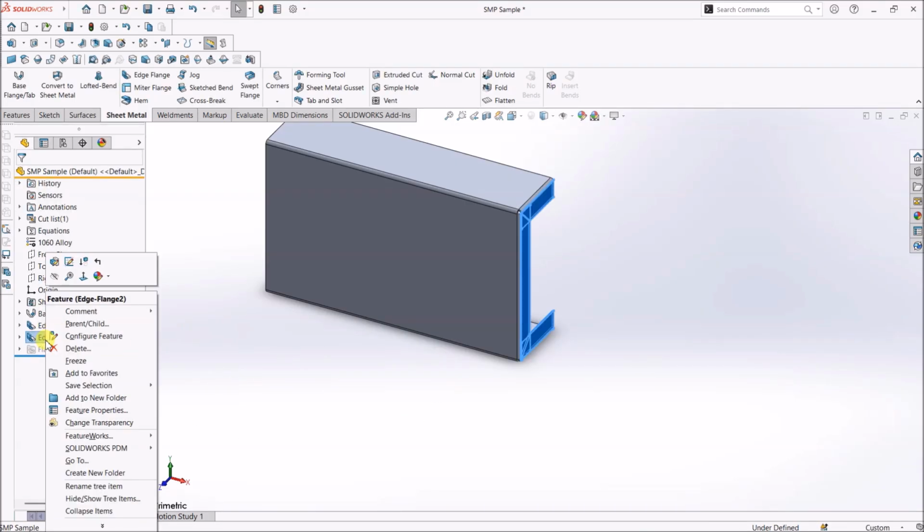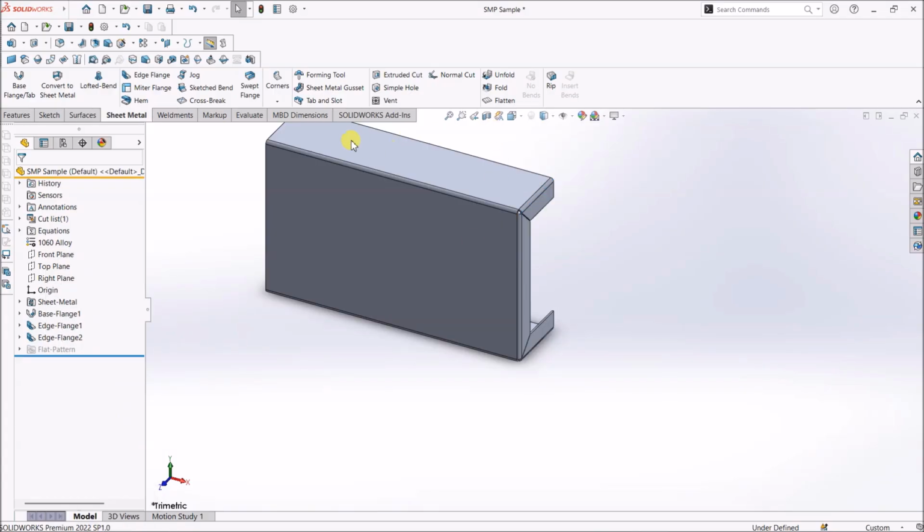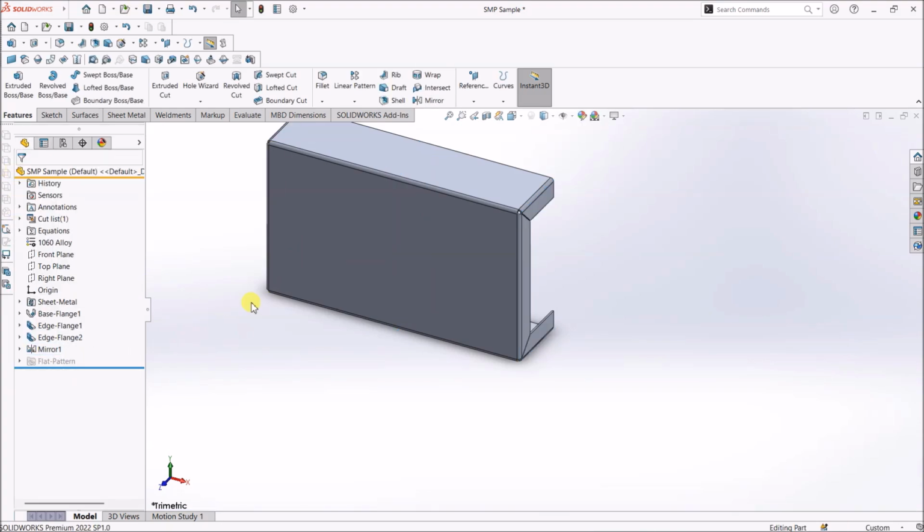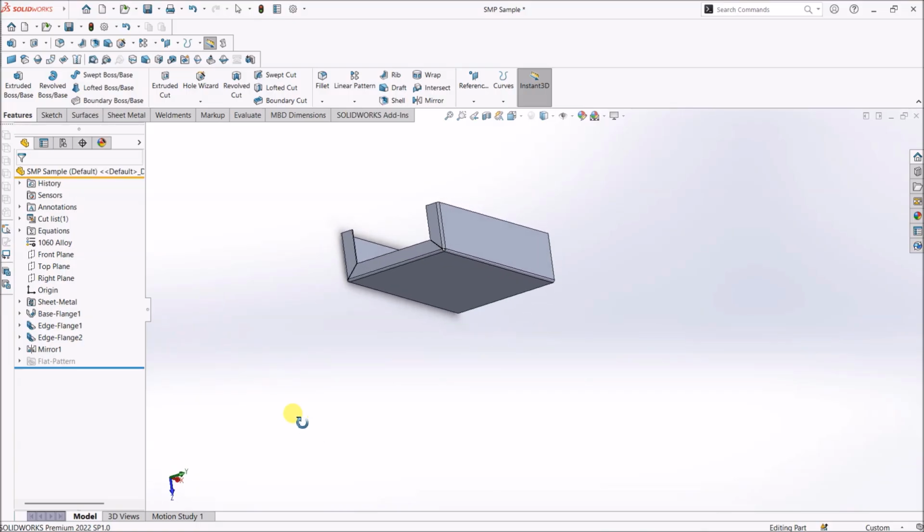I forgot to add the same on the other side, but no issues, we can actually do something with this. Click on edge flange, click on right plane here, and then features, mirror, click OK. Now we have the edge flanges here.